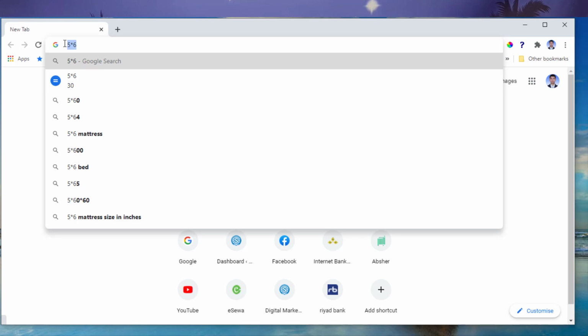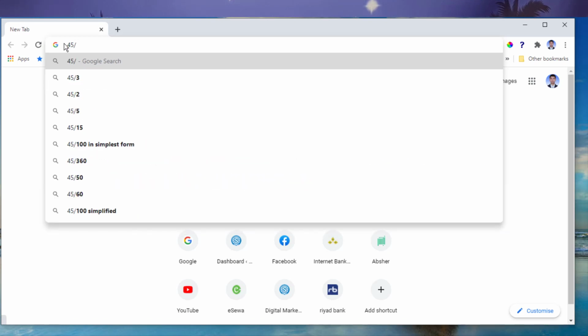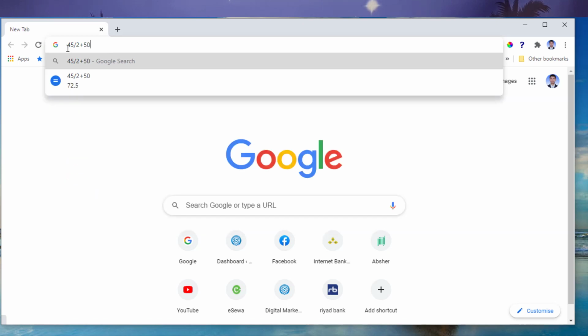This is simple. Even if it's complicated, like divide by 2 plus 50, automatically you will get the answer. So in this way you can use Google Chrome as a calculator. When you are working on any website and need a calculator, you can use Google Chrome as a calculator.